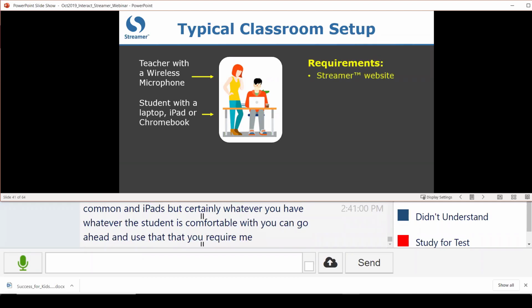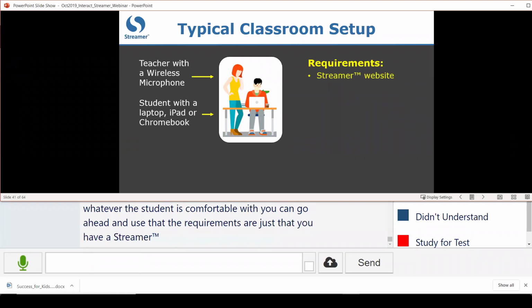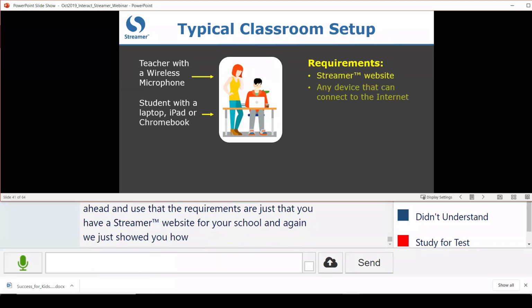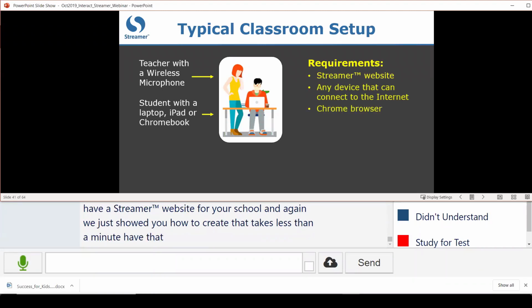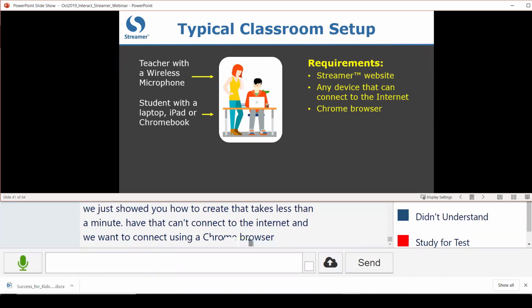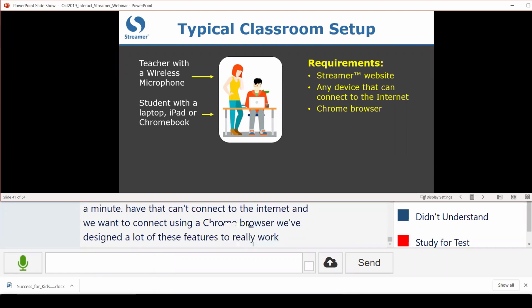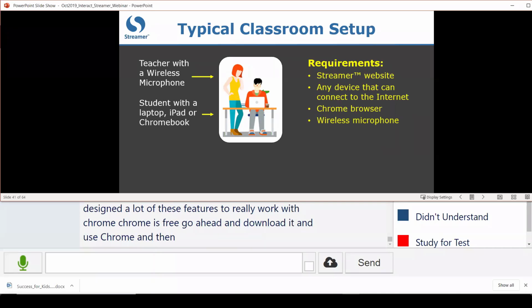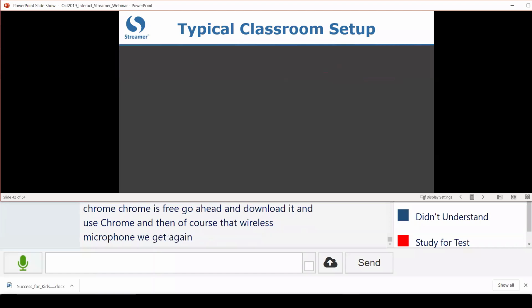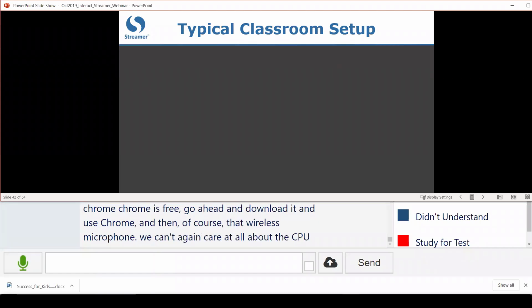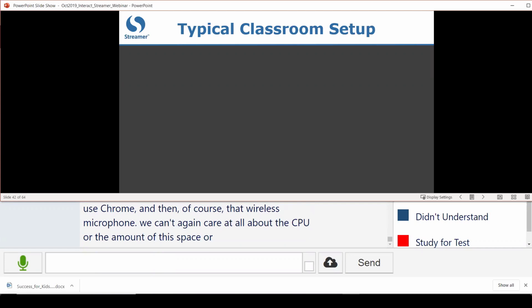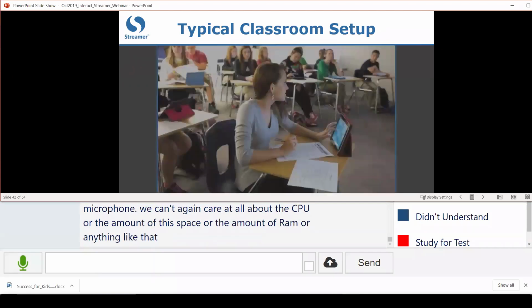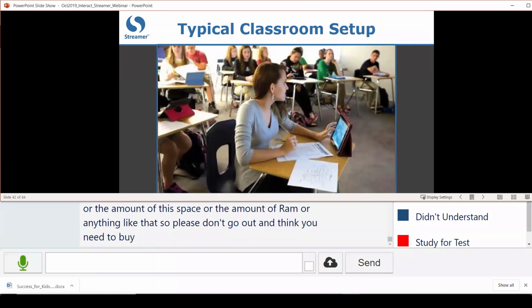The requirements are just that you have a Streamer website for your school. And again, we just showed you how to create that. It takes less than a minute. Have that device that can connect to the internet, and we want to connect using a Chrome browser. We've designed a lot of these features to really work with Chrome. Chrome is free. Go ahead and download it and use Chrome. And then, of course, that wireless microphone. Again, we do not care at all about the CPU or the amount of disk space or the amount of RAM or anything like that. So please don't go out and think you need to buy some $1,000 device in order to run Streamer.